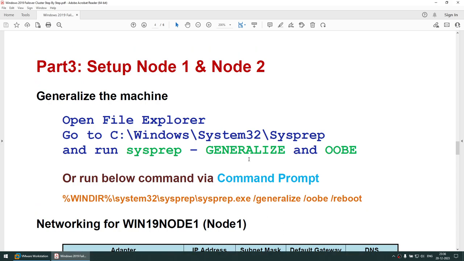Whatever steps we do on node 1 and node 2 are exactly the same. Because we have cloned this machine and every machine has a unique system identifier, SID, we need to generalize that particular machine. You need to change that using the sysprep utility, which is found under Windows System32 Sysprep. Under this, you will find a utility called sysprep. You can either use it in the command window, or you can use the GUI mode.